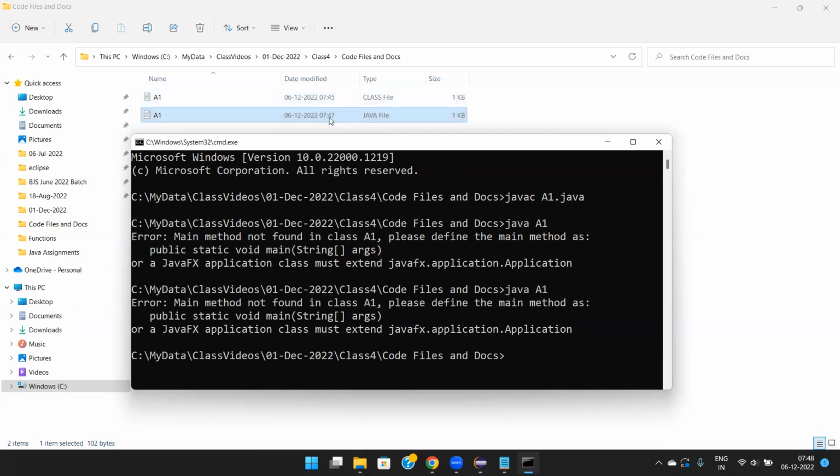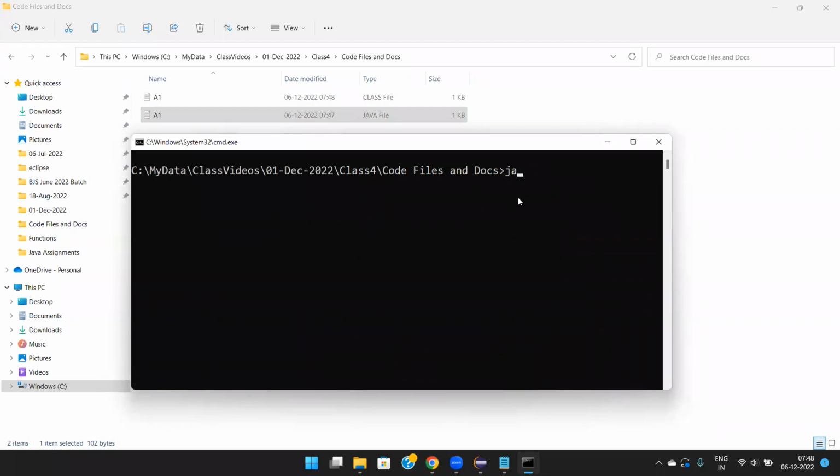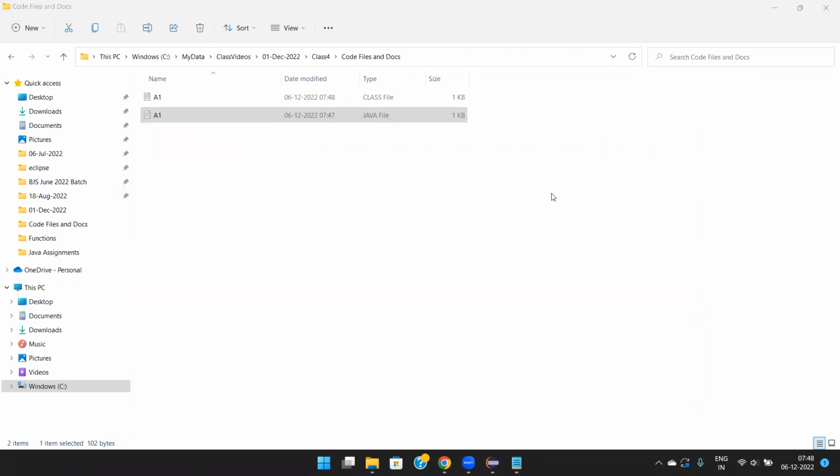See, it is 7:47 a.m. and this is 7:45. I recently changed the Java file, but the class file was not updated. Which file is used for execution? The .class file. So once again, I'll click up arrow, javac space A1.java. See, 7:48, the .class file is generated. I will clear it. Now again, java space A1. I'm getting the output Hello World. Good. Now we know how to execute in command prompt.